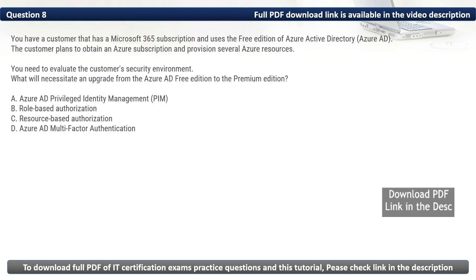Question 8. You have a customer that has a Microsoft 365 subscription and uses the free edition of Azure Active Directory. The customer plans to obtain an Azure subscription and provision several Azure resources. You need to evaluate the customer's security environment. What will necessitate an upgrade from the Azure AD free edition to the premium edition?